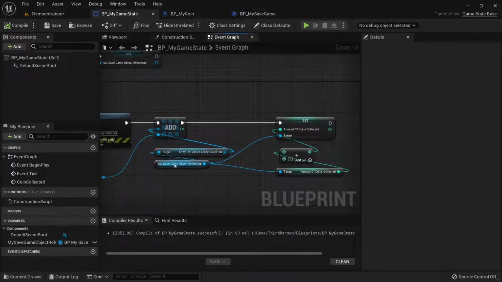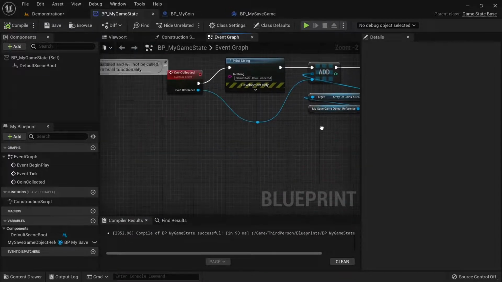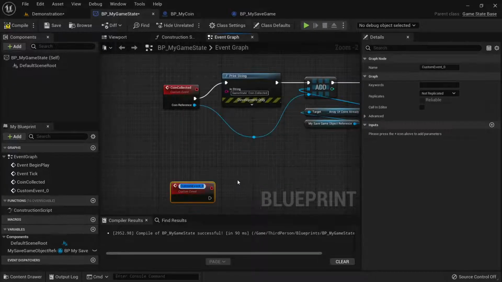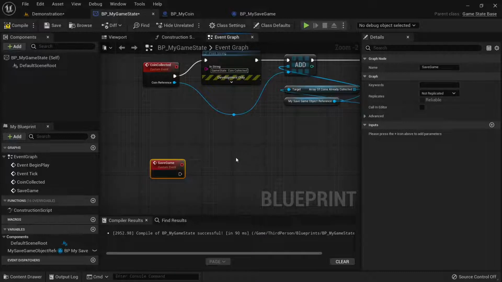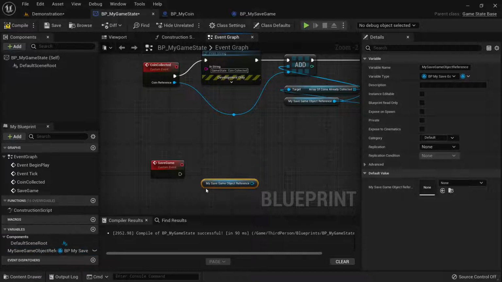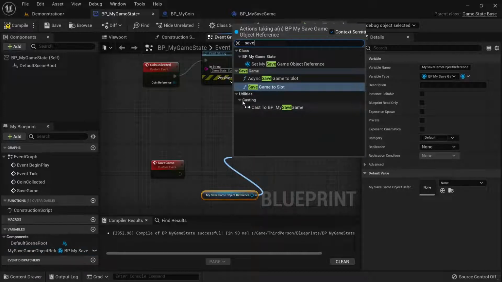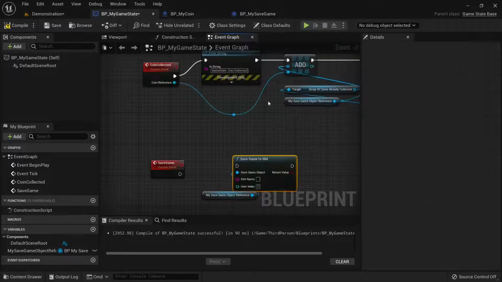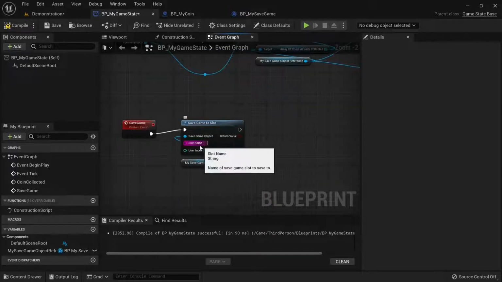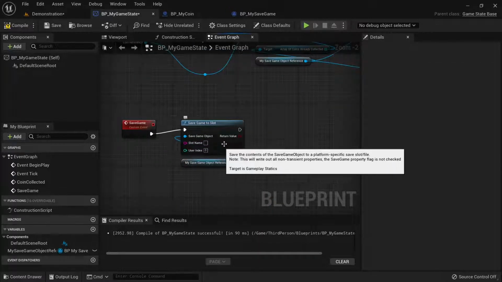Now we added data to our save game object, but we still need to save it to disk, to file. So let's do that. Let's create another event. Custom event, save game. And here we get our save game object, and save game to slot. Now slot name is file name that's going to be created on device. So it can't be empty. We need to name it somehow.